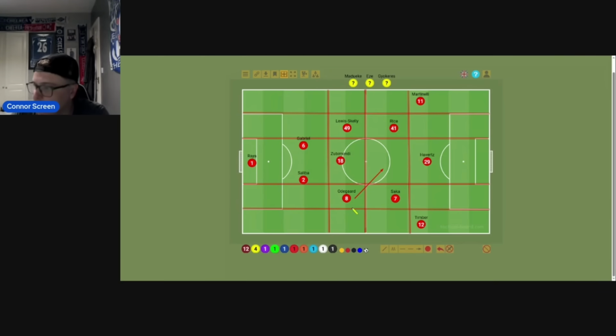So if that ball breaks, he's willing to counter press, he's willing to track back. Same with Declan Rice, especially with Declan Rice. He's somebody who can cover so much ground. And then you've got Havertz, who can drop into this area.